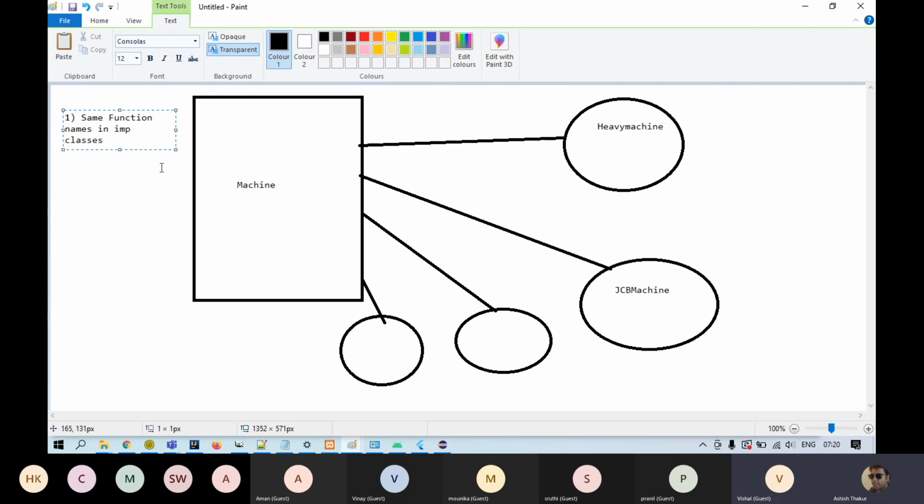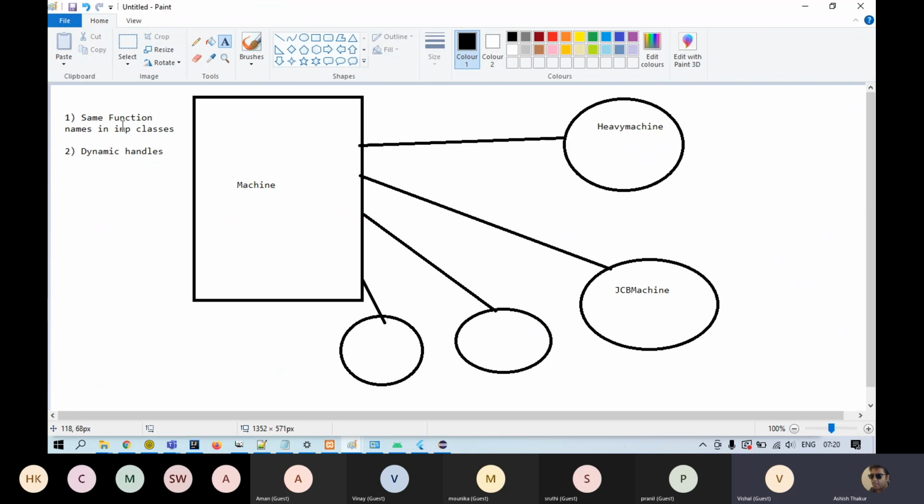Okay, even a layman, if he looks at the machine interface, he will come to know that the function names are same. Okay, the second advantage is dynamic handles, which I'll talk about in some time. Okay, I've talked about point number one, that if you have an interface and if classes implement that interface, then the classes will have same functions.